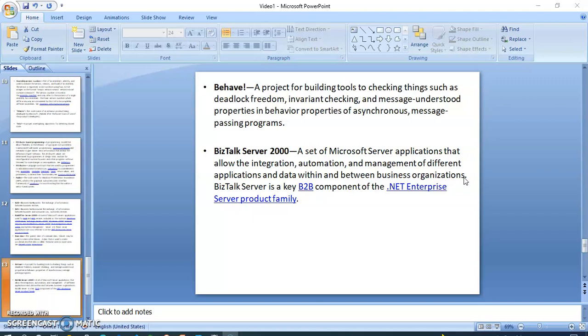Now we will discuss BizTalk Server 2000, a set of Microsoft server applications that allow the integration, automation, and management of different applications and data within and between businesses and organizations. BizTalk Server is a key B2B component of the .NET Enterprise Server product family.